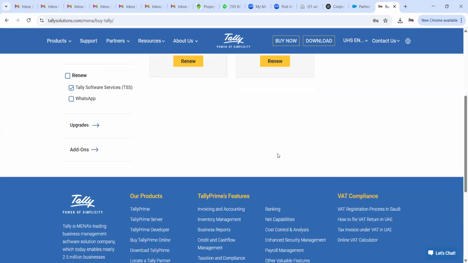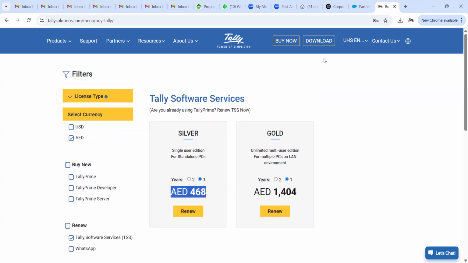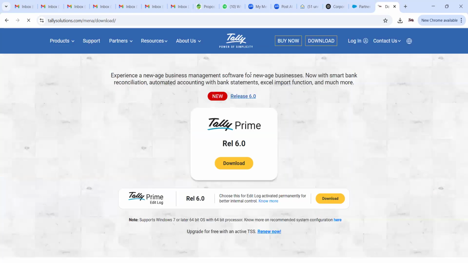Okay, so when a customer is asking for support or how to do the activation, click on download. Once you download it, you can see Prime 6.0 version. Latest versions can be downloaded from here. Just if you click on download, the exe will be downloaded in your PC and you can install it.